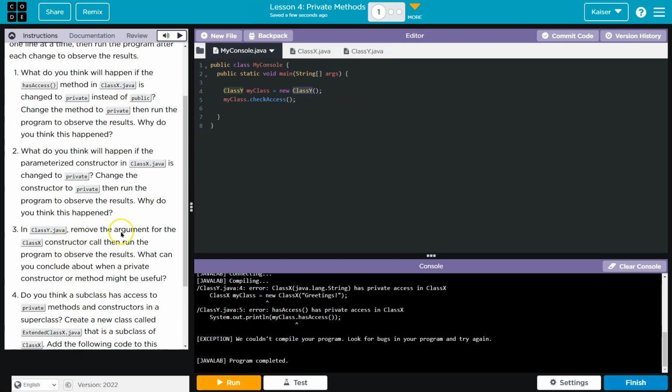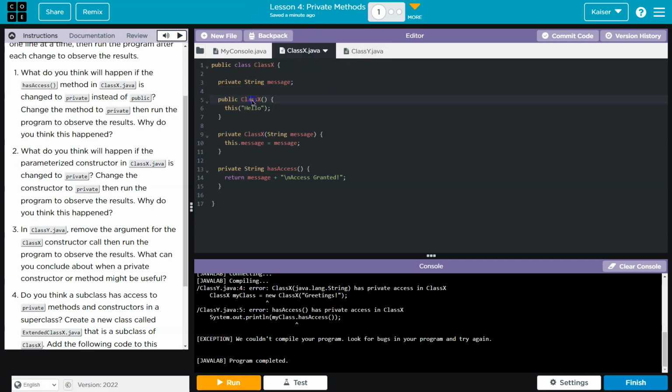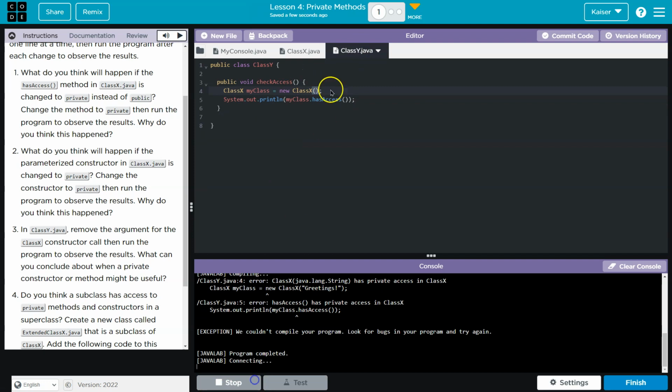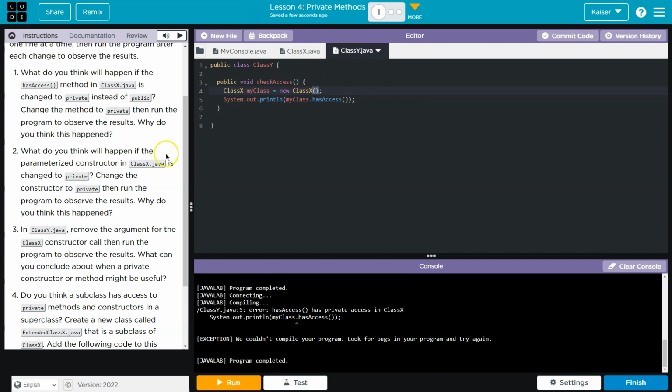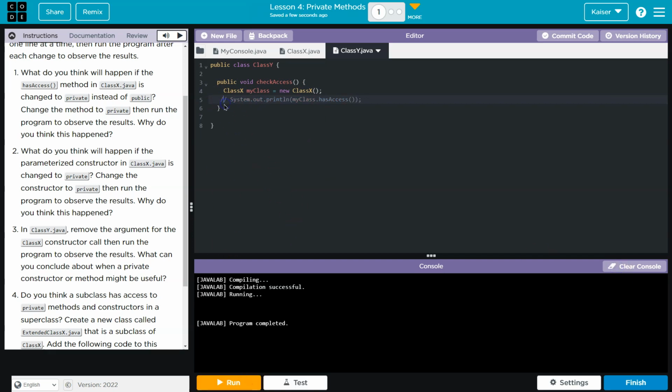So let's see what we have here. In class Y, remove the argument for the class X constructor call. Okay, so I'm going to remove this in class Y. Now, this should actually work fine, because keep in mind, class X has a default constructor that does not take any parameters, it takes no arguments. So if I don't pass it a value, class Y should still have access to that method. And it does, but it's going to error out here. So now the error is only here. And to prove that to you, let me comment this out. See, the error now is just here.